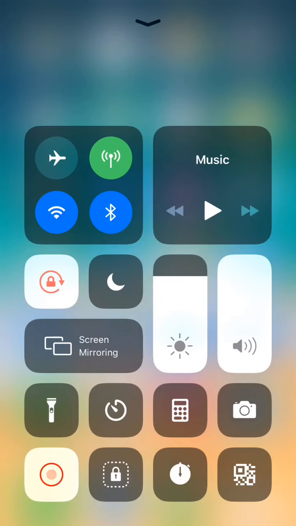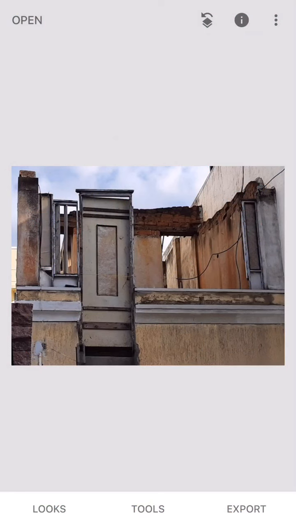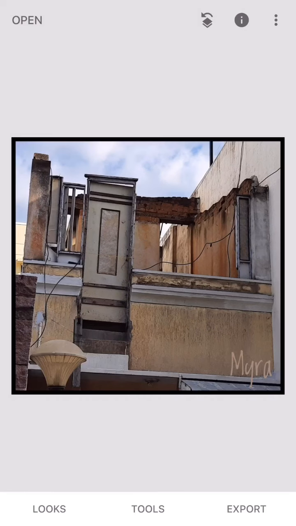Friends, many of you have been asking how to use the healing tool when editing your photographs. Just a quick look at how we use this tool and how we can make our photos beautiful. I think with permission I will use the photo that Myra had posted. Okay, so this is the photo.